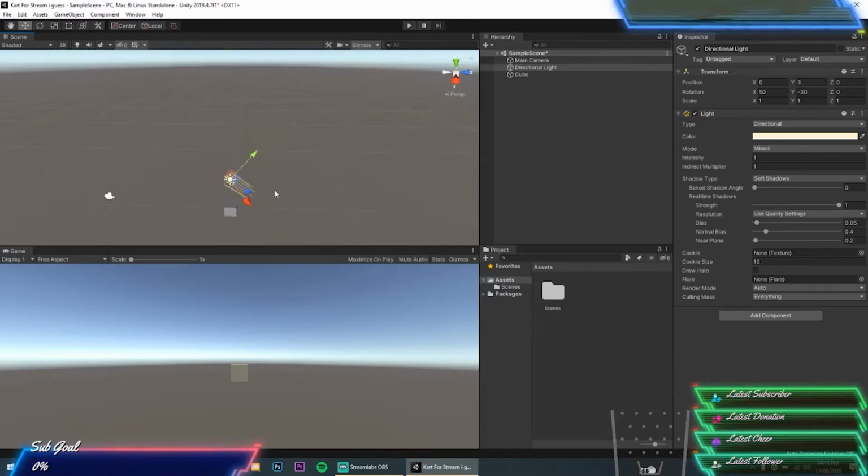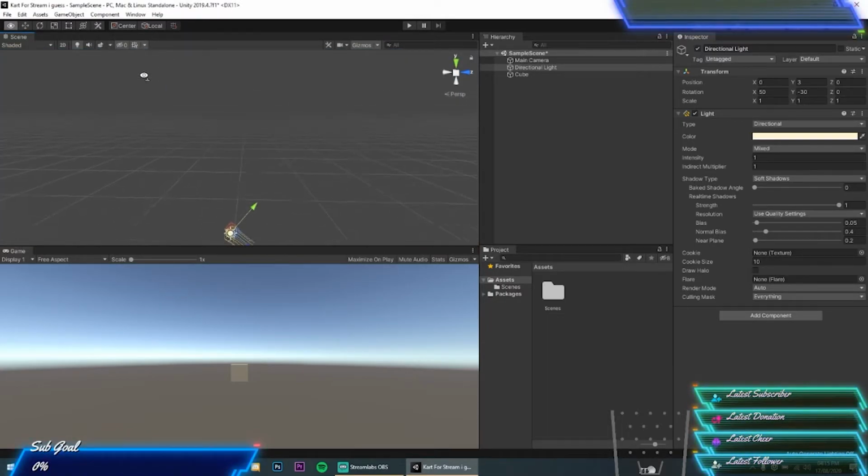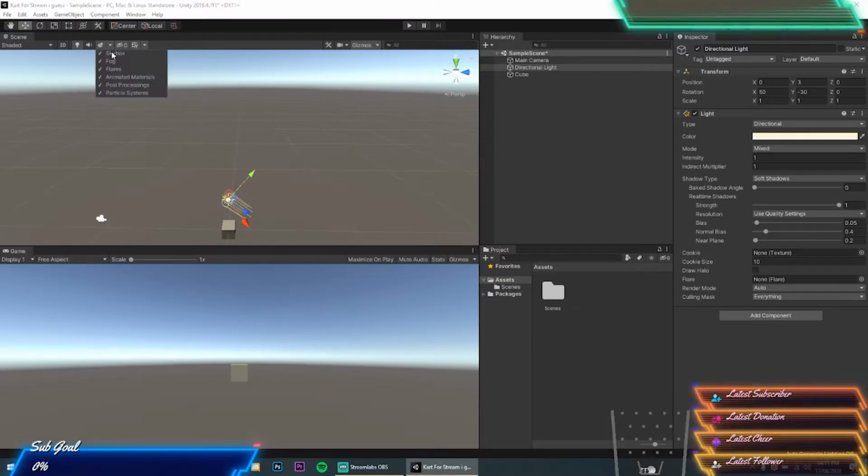It's just a basic, generic light. It's just used for testing and stuff. Audio on and off, pretty self-explanatory. This is your effects panel, so if you have any added effects, you can turn them on and off here. So, for example, it turns off the skybox.